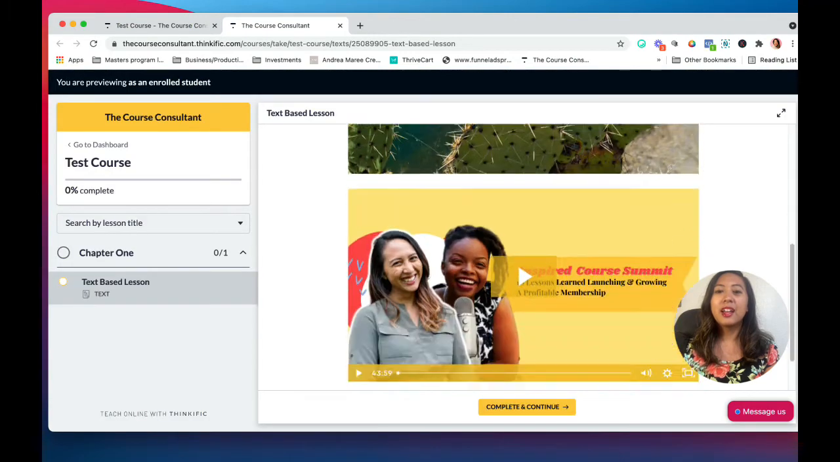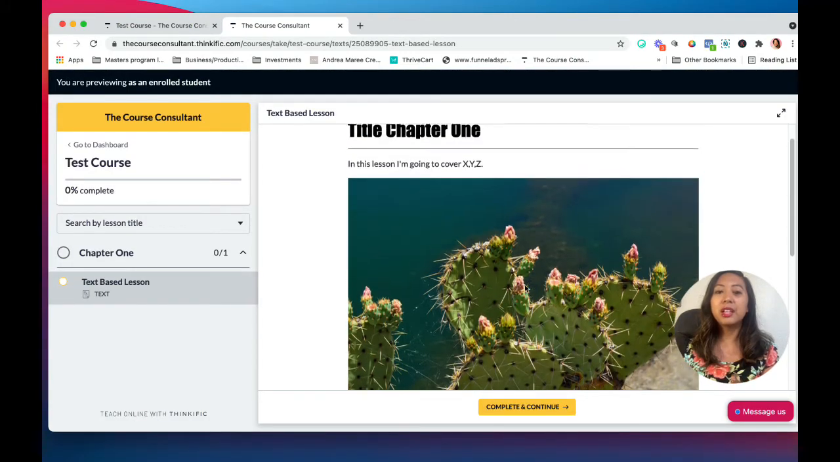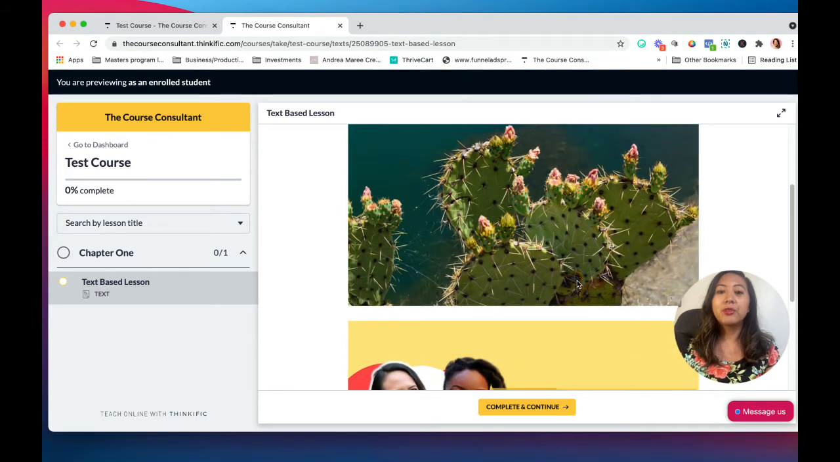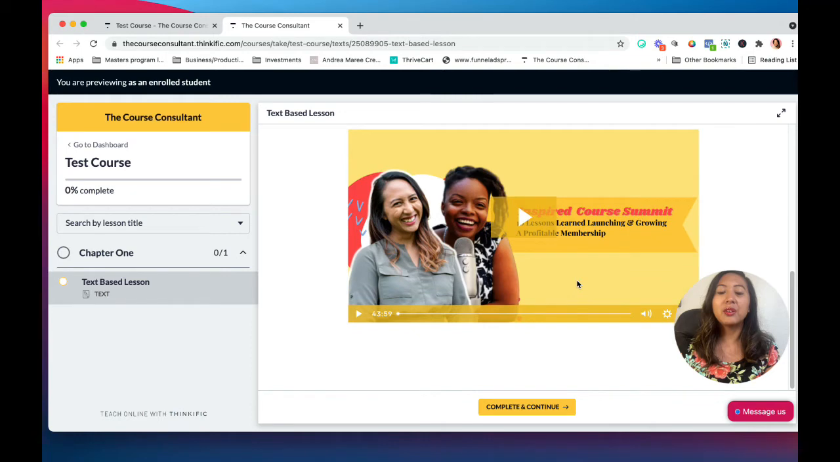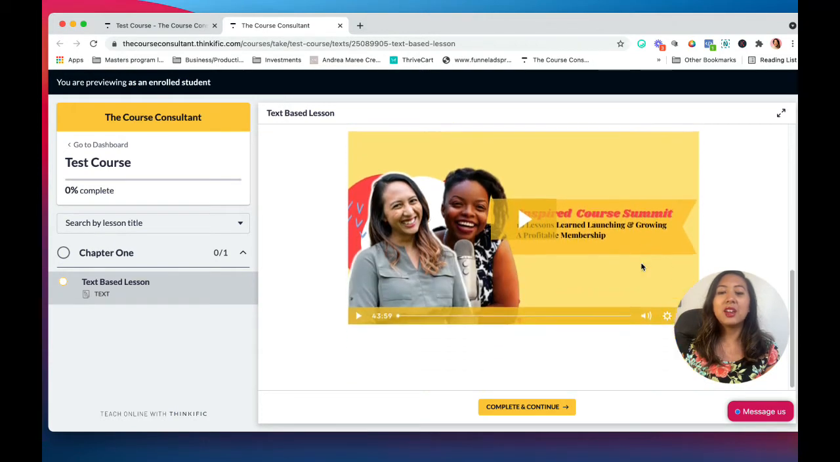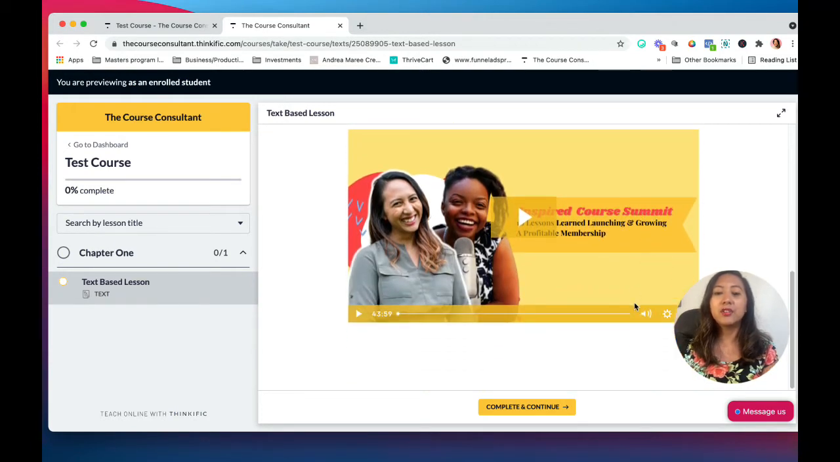Here you go. And now we have this beautiful, completely aligned lesson with a text paragraph, an image, and a video. So it's quite cool that you can do all these different customizations for your text-based lessons. And I'm going to show you how you can even add some additional elements inside of your course and how you can make it so that your customers will want to come back for more.